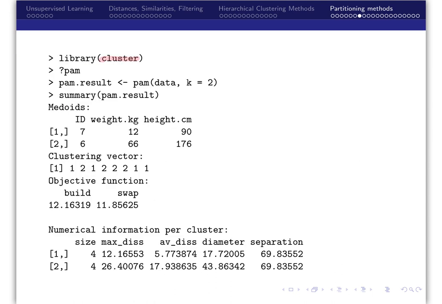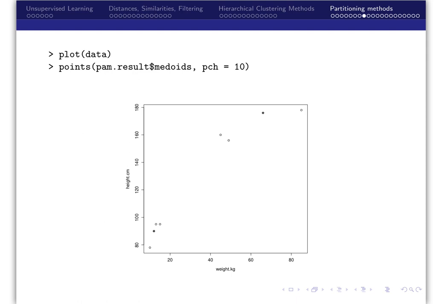The cluster library includes a function, pam, for partitioning around medoids. The data object is supplied and the number of clusters is specified. The summary function displays several results of the PAM clustering, including identification of the medoids and the cluster assignments, where again observations 1, 3, 7, and 8 are in one cluster, and observations 2, 4, 5, and 6 are in a second cluster. Note that there is no inherent meaning in the cluster number. A plot of the data and identification of the medoids more clearly shows that the medoid, or cluster center for PAM, is indeed an observation in the dataset.